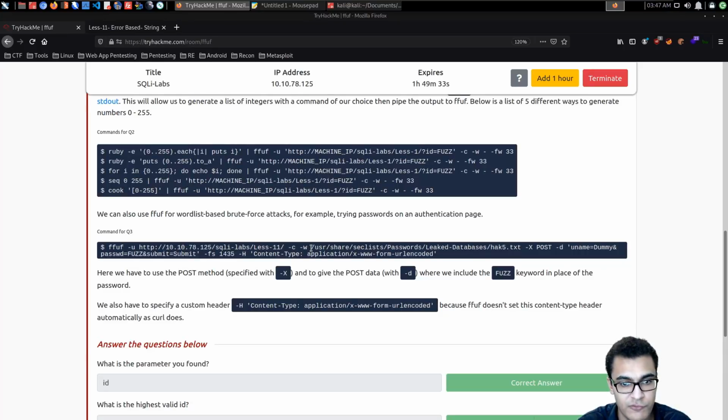So it says we can perform a word list based brute force attack for the password, right? So we're fuzzing the password value, or the actual password here. And the word list we're using is under leaked databases and hack5.txt. And we use the X option if we're sending a post request. As you can see here, we have to use the post method and then provide the post data with D and include the fuzz keyword in the place of the password. We can also do that for the username because it's already given us a username called dummy, right? Which is sort of holding your hand.